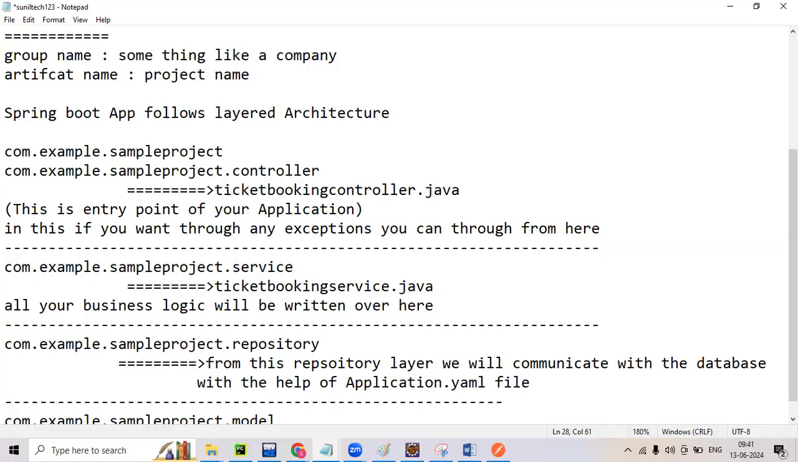Okay guys, we'll see how to connect with H2 database, how to connect with MySQL database. I'll tell you guys everything. Don't worry.